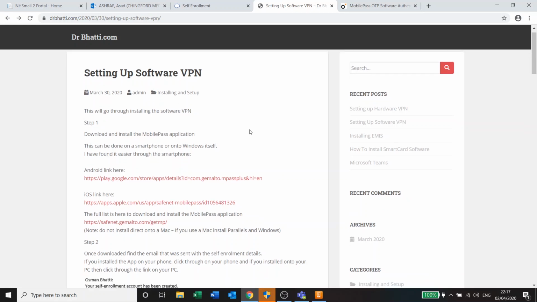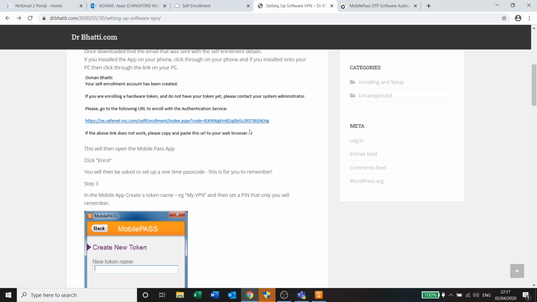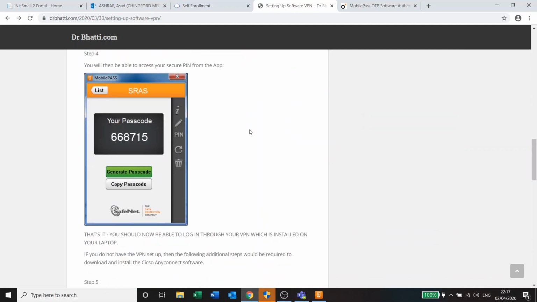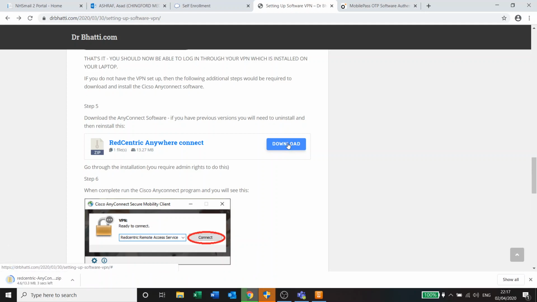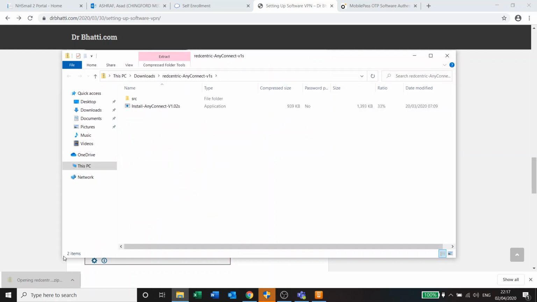So the purpose of the mobile authenticator or mobile pass is to generate a passcode for whenever you need to connect to VPN. The next step is to actually download this RedCentric software. So if we click on the download button here that is on Osman's website, this will download the Anywhere Connect software. If your computer already has Cisco AnyConnect, so you may have had a hard token, you must uninstall that first before anything else.